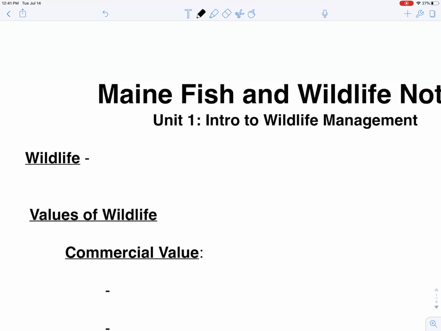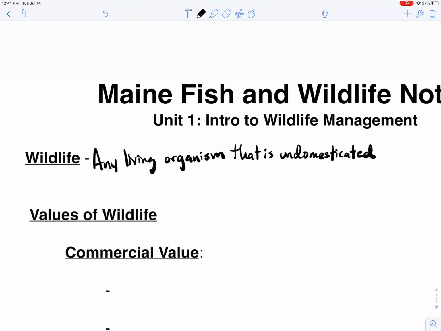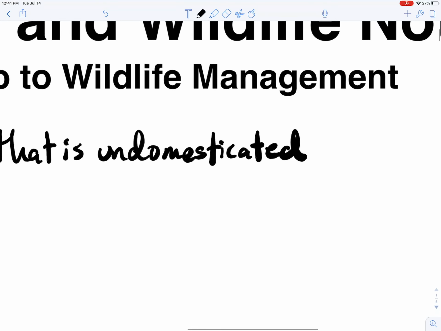So wildlife to us in this class is going to be any living organism that is undomesticated, meaning it is not tamed by people. Domestic creatures like cats and dogs and cows and horses and things like that rely solely upon human support for survival. Many of them have been created through selective breeding.